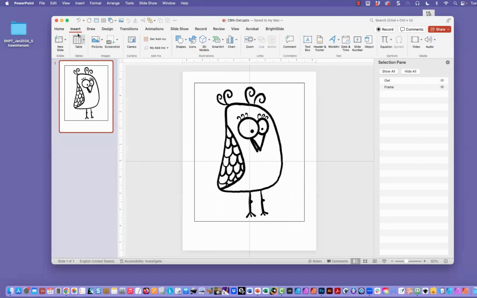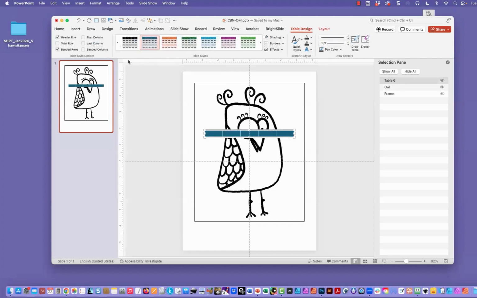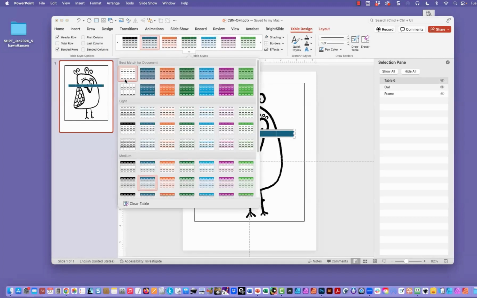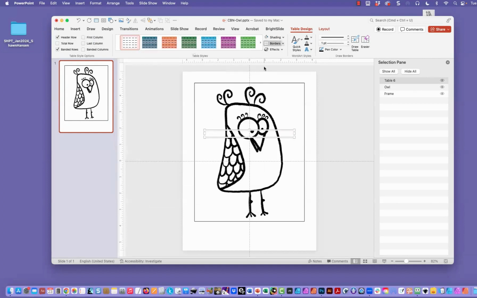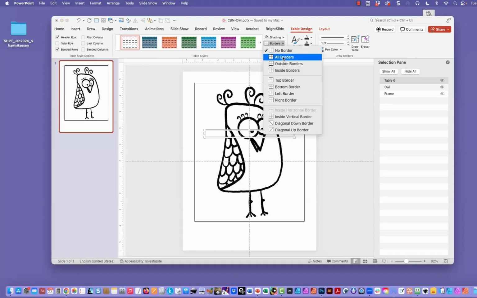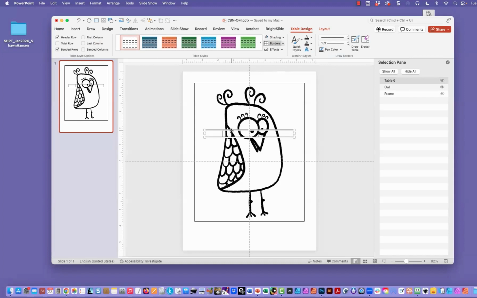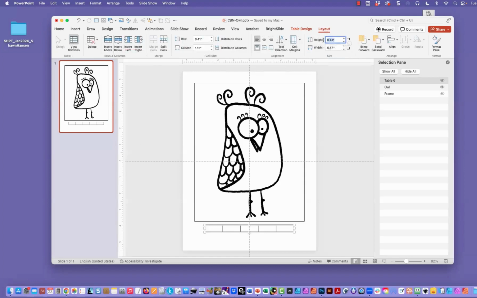Next thing I want to do is insert a table. And it's going to be a 5x1 table. I want to recolor this, so I want it to be white. And I'm going to go all borders. And I want to put this down below the owl. And in layout, I want to go ahead and make this 1/2 inch tall by 7 inches wide. And then I'll center it like so.